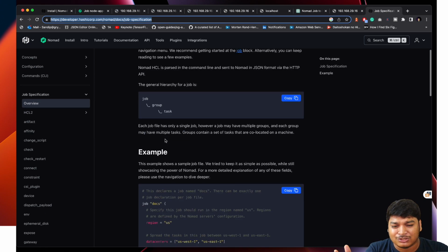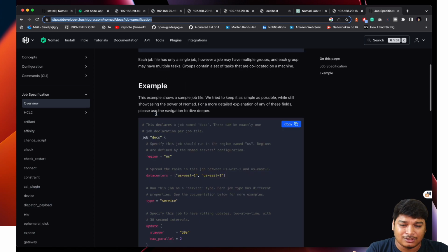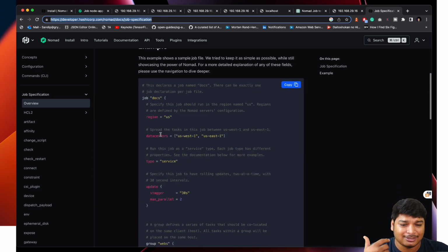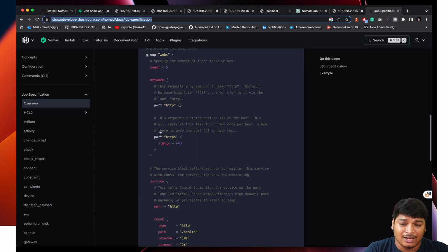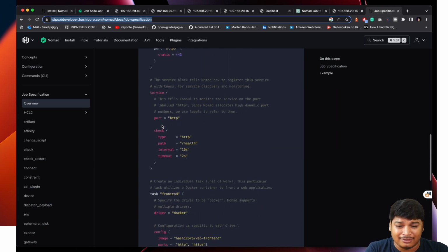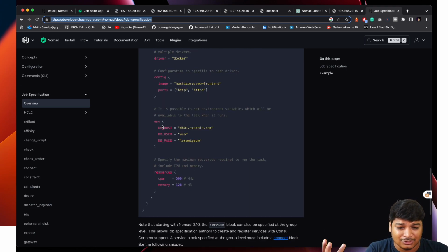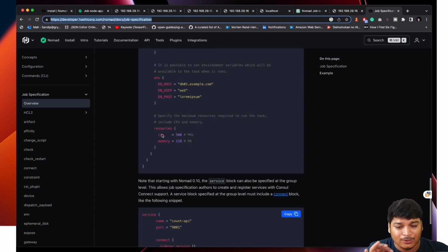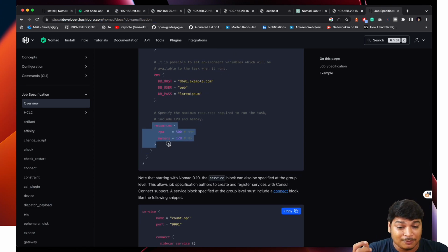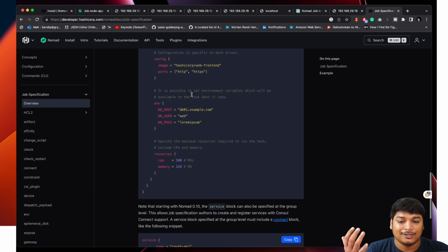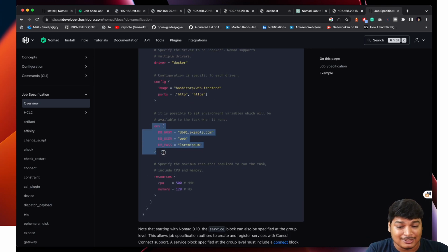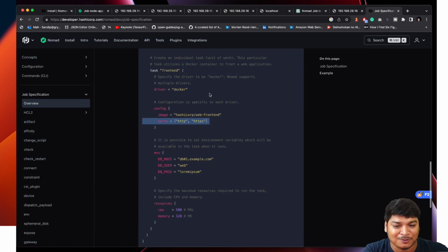So what is job specification? Like the flow: job, then group, then task. That definition will be given here. You'll find the port and all the service configuration, task configuration, all these things. Then the resources, like how much CPU and how much memory you want to allocate. All these things you can specify, even how to pass the environment variables, images, ports. You can run multiple ports, of course that's possible.